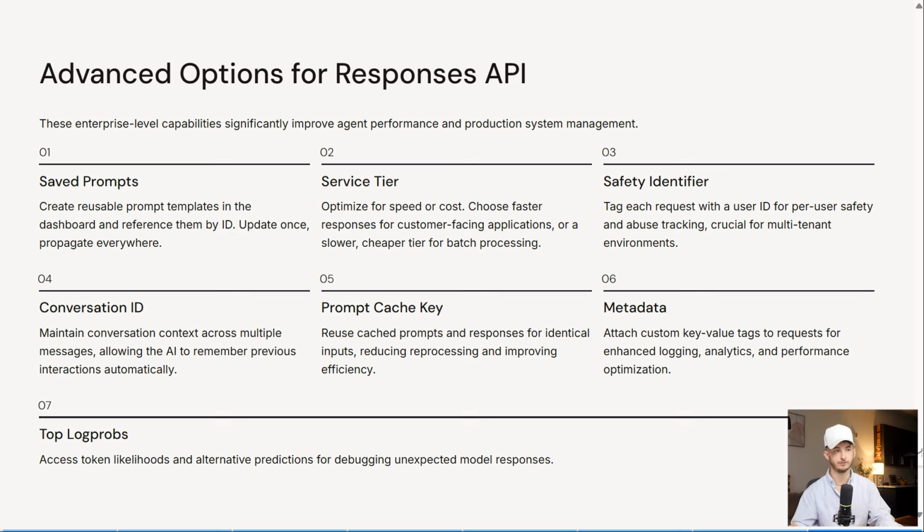And this is just a user tag that you send with each request so that OpenAI can track safety and abuse per end user. So this is going to be pretty critical if you're building multi-tenant applications where multiple dealerships are sharing the same agent infrastructure.